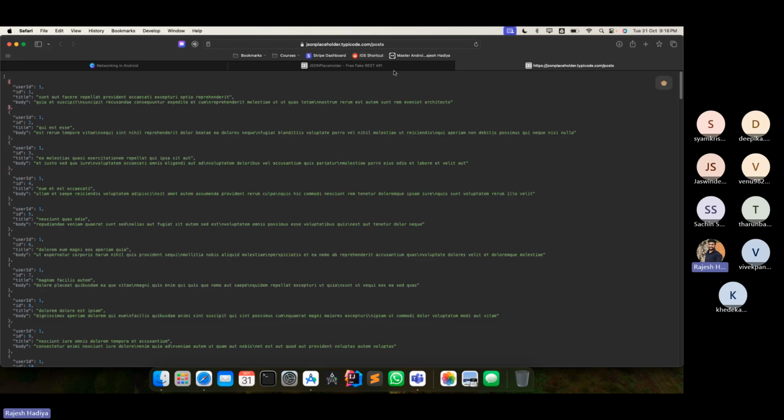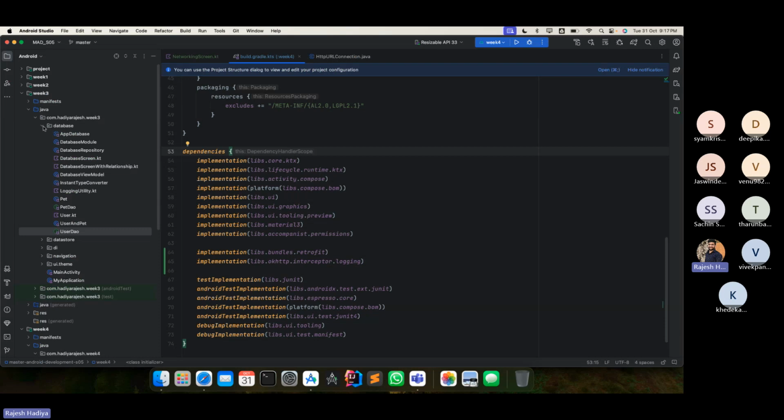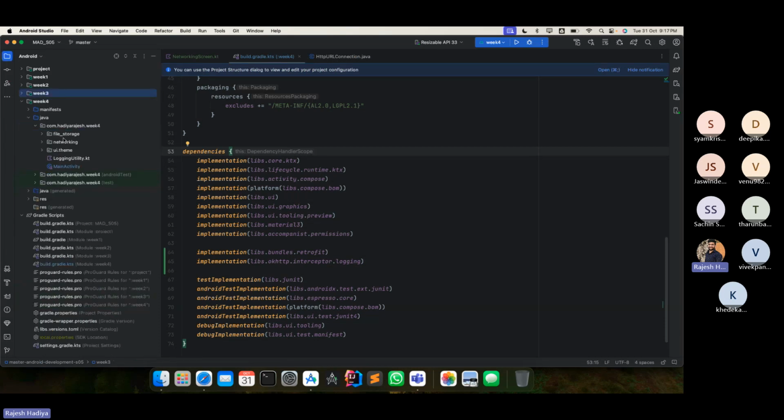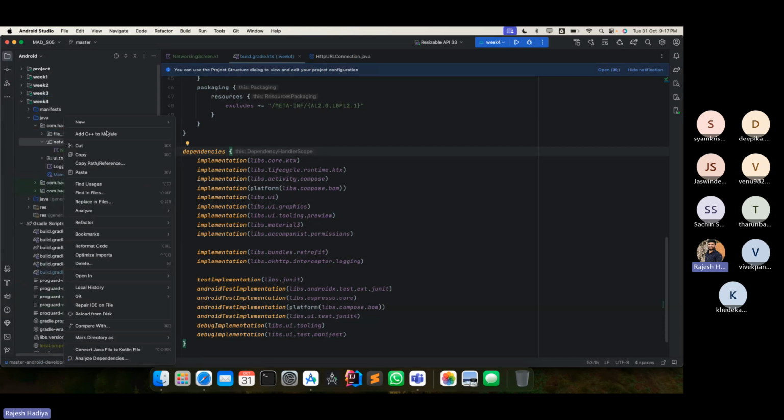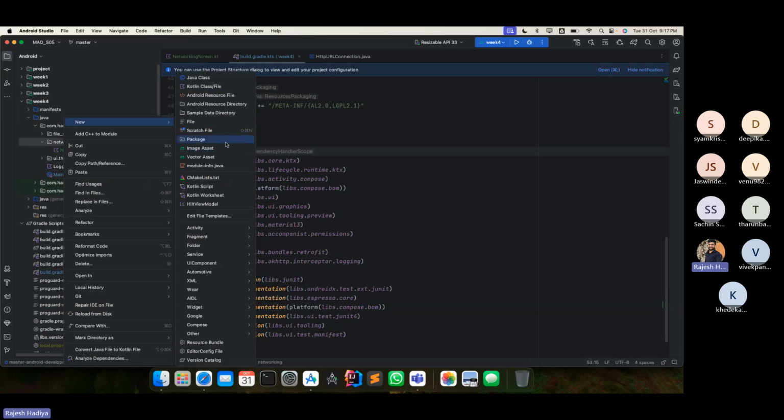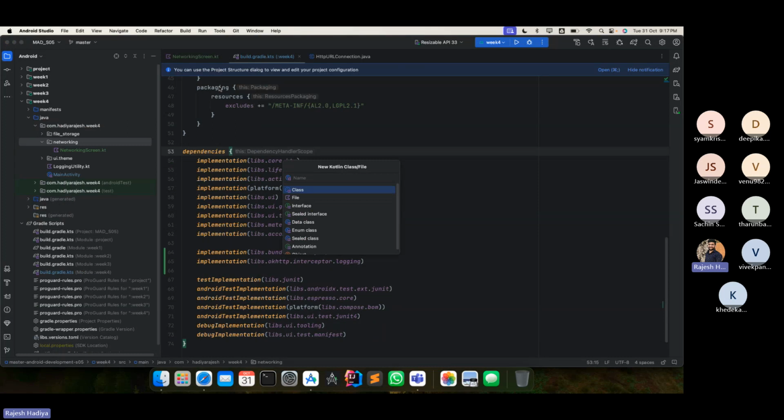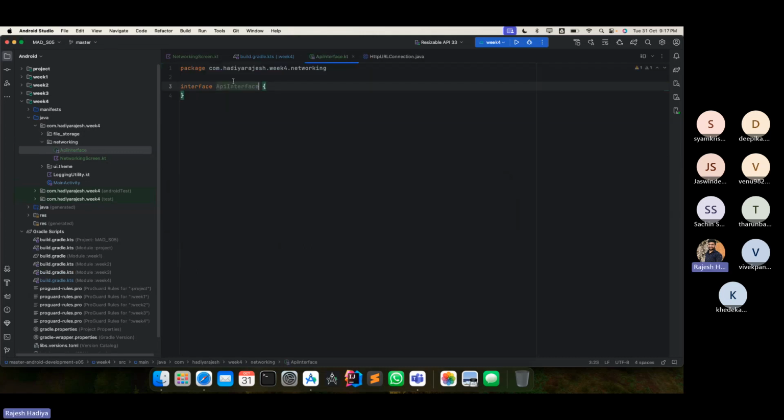So what we want is to retrieve this post data from this network. This is the server. So we will create an interface for it. Inside the networking package, I'll create an interface and let's call it API interface. This is something we did.